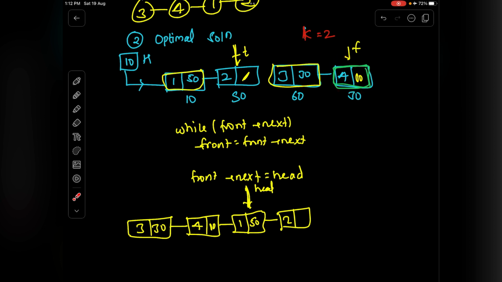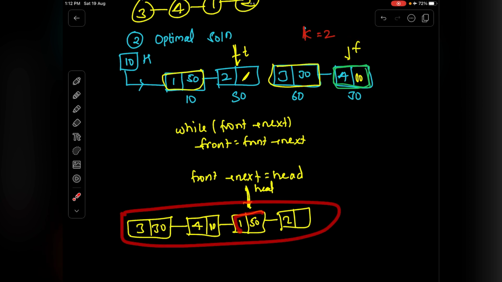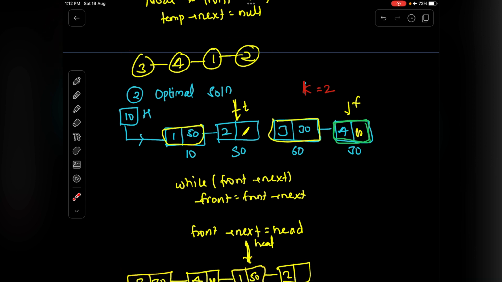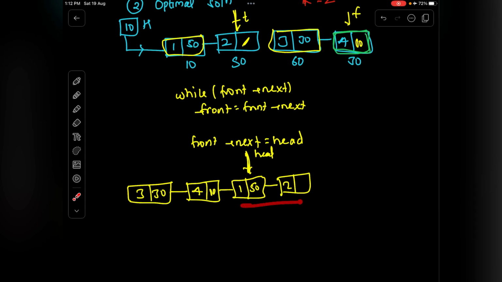This is the reason why I told you not to move the front pointer. Though we rotated the list, my front is pointing to this node, but I wanted to point it at this node. If we check our answer, it should be 3 4 1 2, but if we return head, my answer will be 1 2. We have totally lost this.